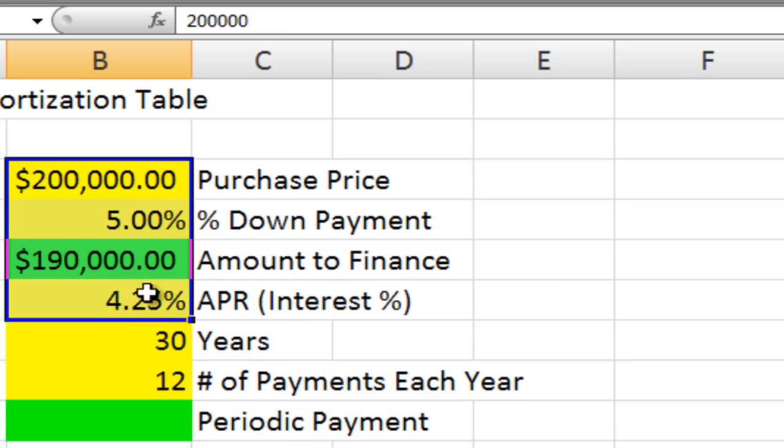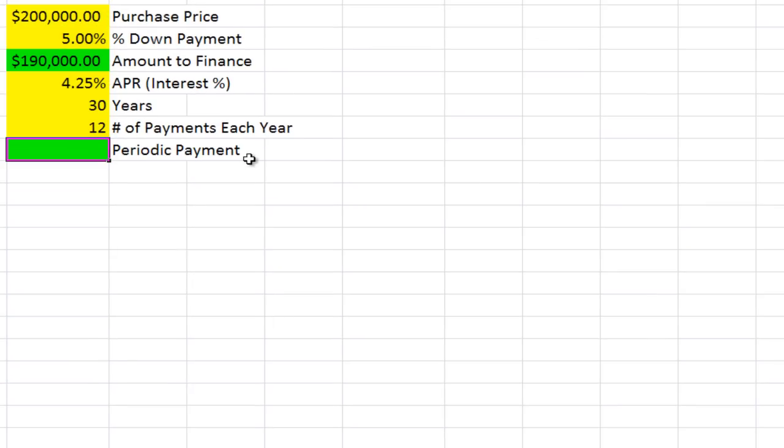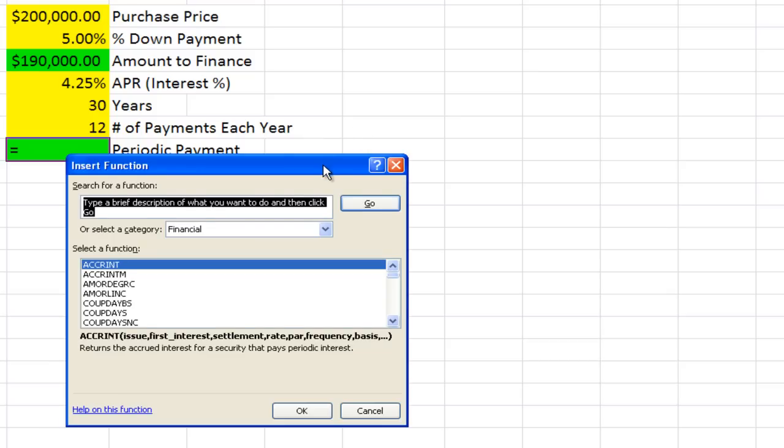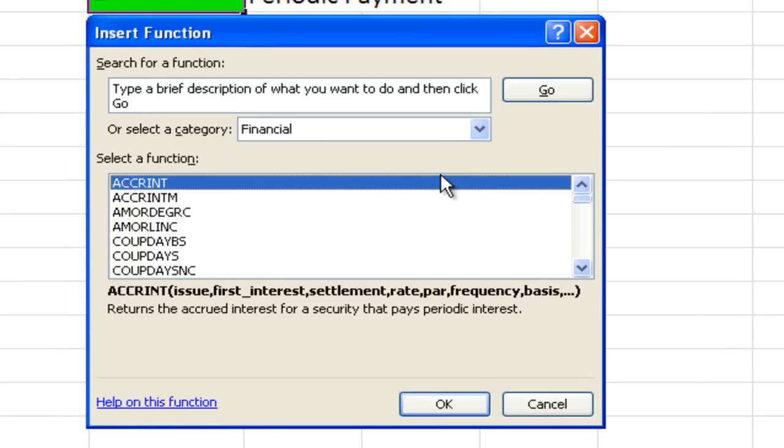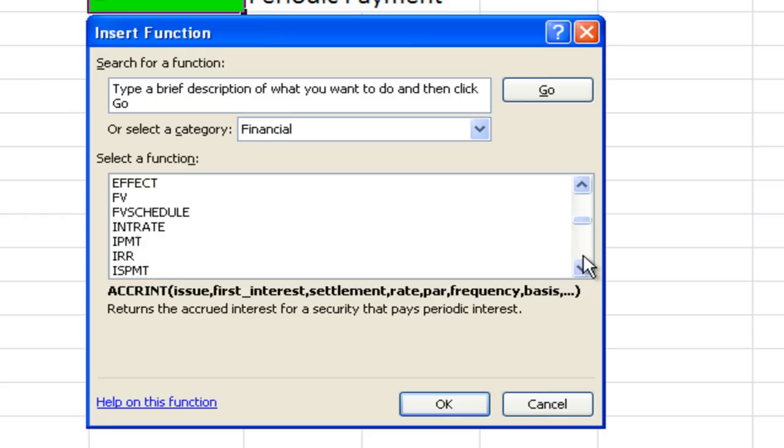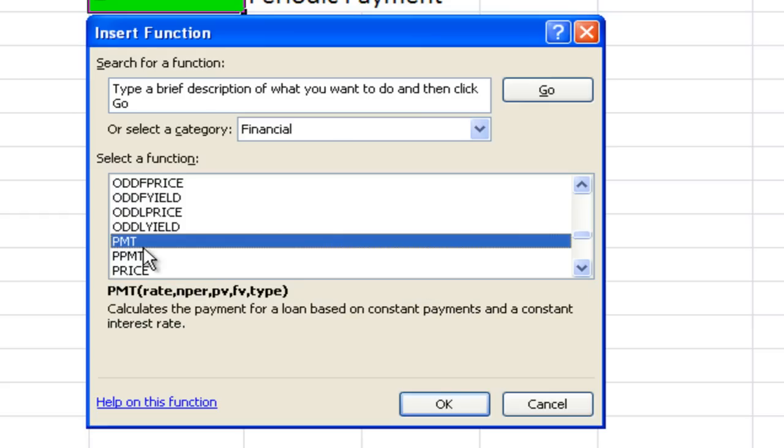Once you have all these inputs, then we can use a function here in Excel to determine what the monthly periodic payment will be. In order to do that, I'm just going to pull up a list of all of the functions in Excel. And you can see that if you go to Financial Functions and you scroll down in the Financial Functions, there is a PMT function. And that's the function that's going to actually calculate what your periodic payment will be on this loan.